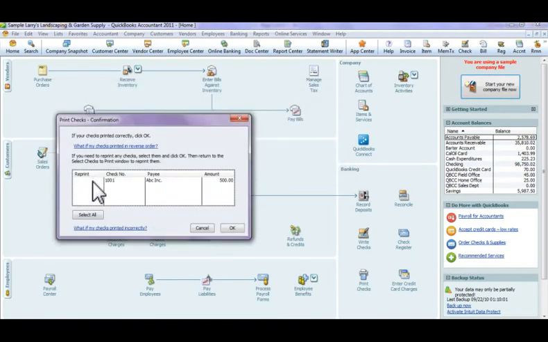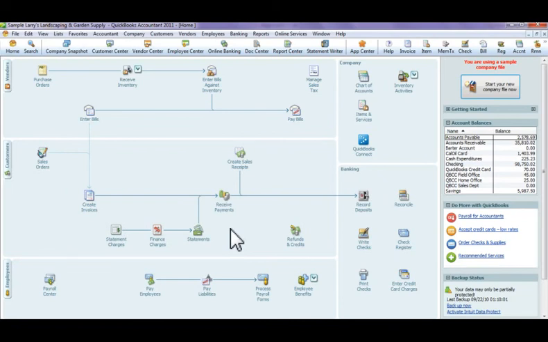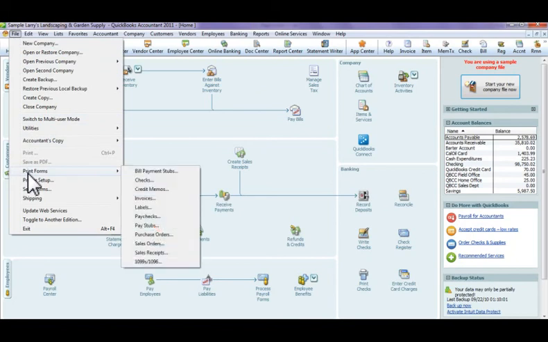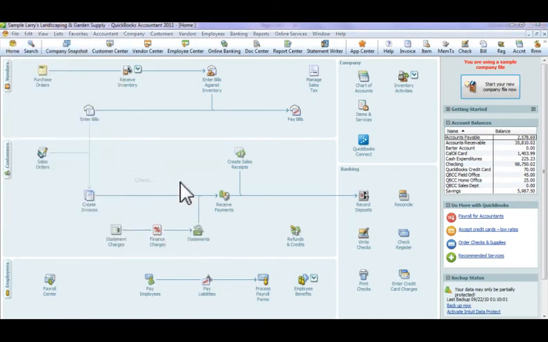If it does not print out correctly, you can select it here. And you'll just go back through the same screens over and over again until it does print out correctly. Now another way to print checks is to go in here, File, Print Forms, and then you're going to hit Checks.